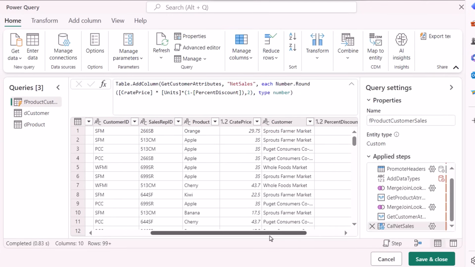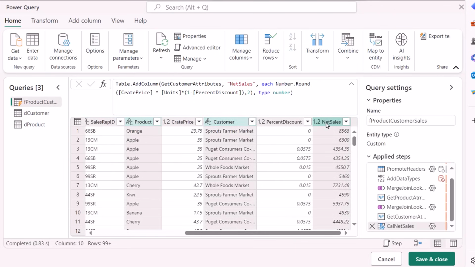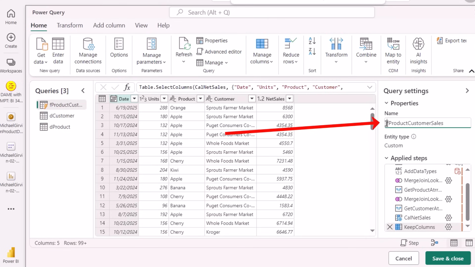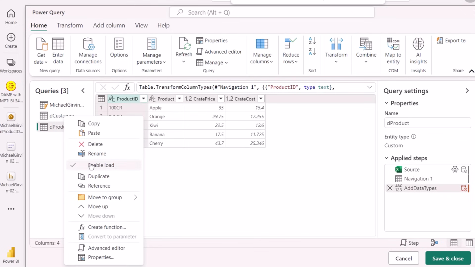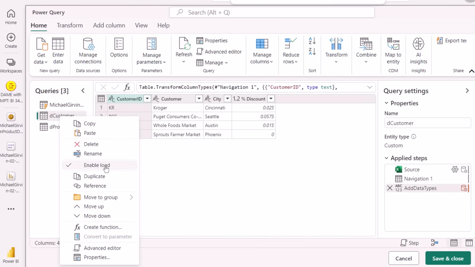Now we're ready to keep the columns we want to go in our dataflow and remove the ones we don't want. We want date, units, holding control, product name, customer, and net sales. Right click, remove other columns. Now I want to change the name up here and preface it with your name. I'll put my name. And product and customer are just up here in the editor to help us get the flat table. So right click, and like in Power BI Desktop, we uncheck enable load. This is like connection only load in Excel.